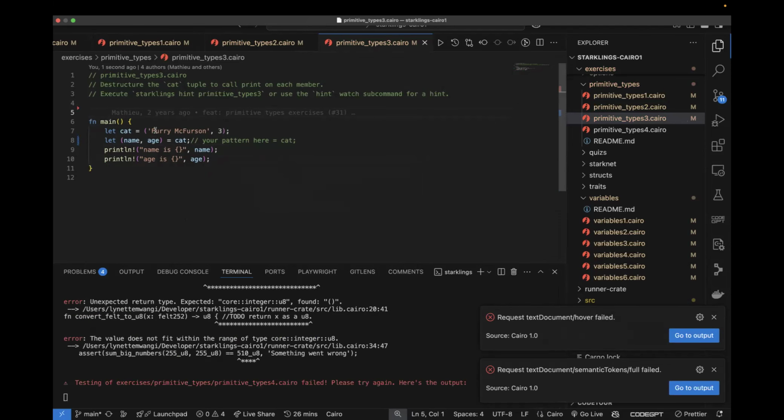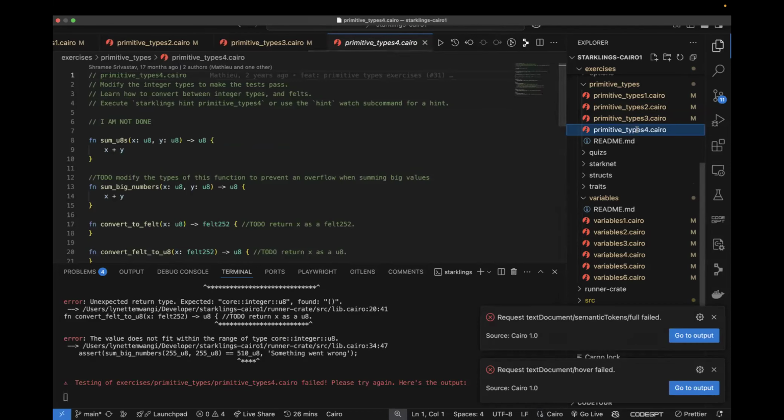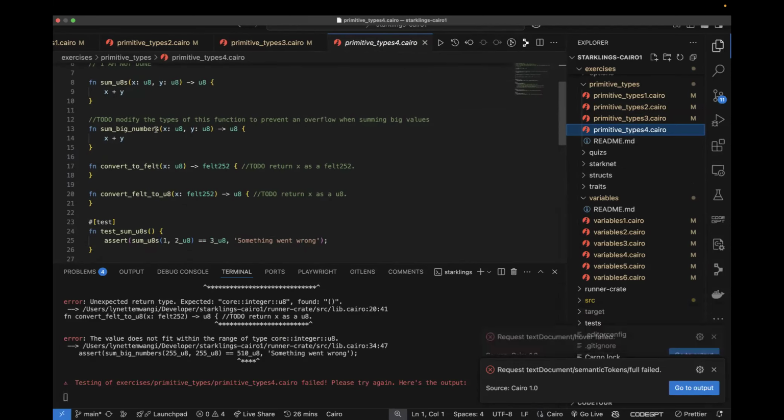Okay, so next is primitive types 4. Modify the integer types to make the tests pass. Learn how to convert between integer types and felts. So here we have a function that takes x and y of type u8 and returns u8. Then we have sum of big numbers, which also takes u8s and returns a u8. Convert to felt, and then convert felt to u8.